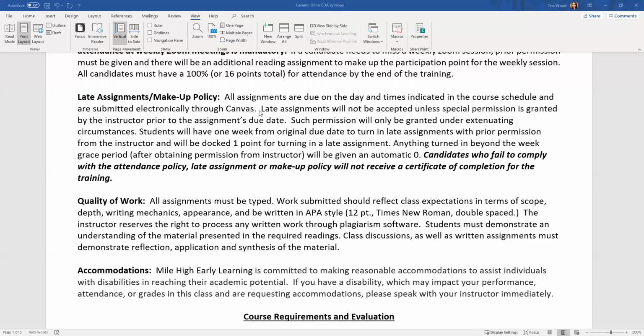Candidates who fail to comply with the attendance policy, late assignment, or makeup policy will not receive a certificate of completion for the training. Please communicate with your instructor. We understand that things happen in people's lives. This is an 18-week course, including the seminar. Things come up, but communicate and stay on top of your assignments.